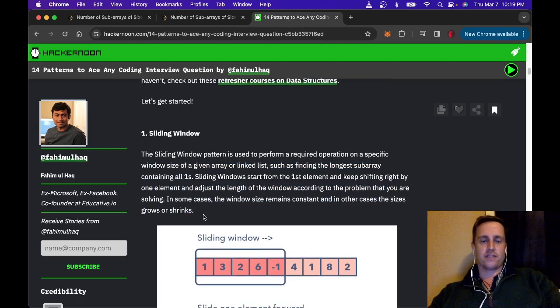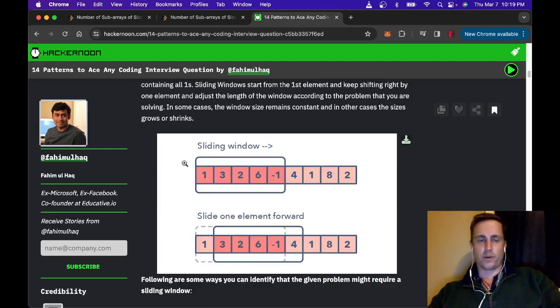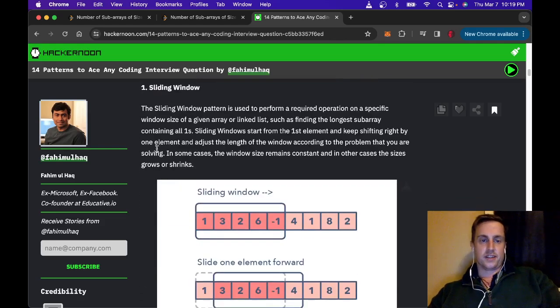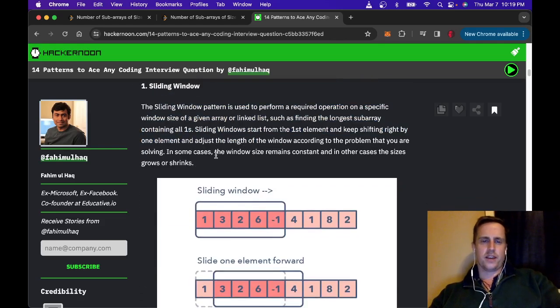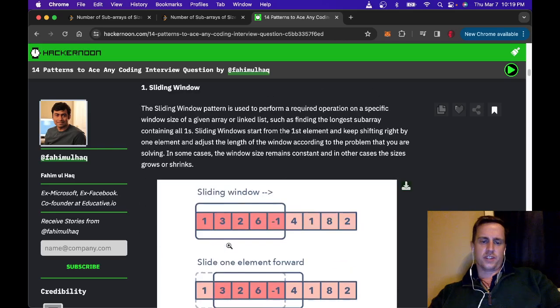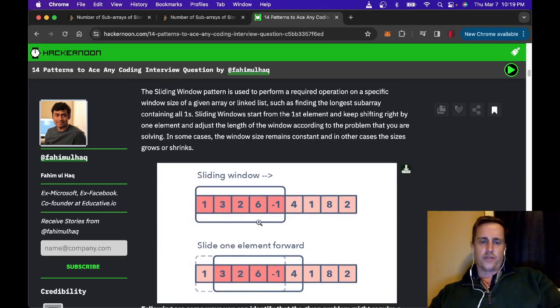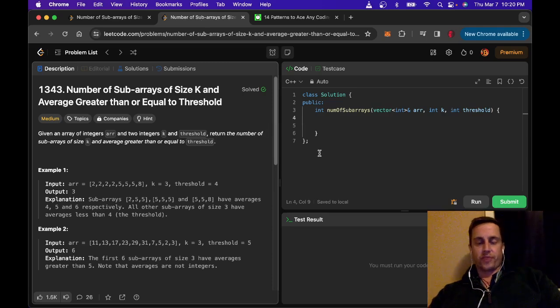And one of those patterns for this type of question is called a sliding window, and it's used on linear structures. Essentially you have a window that moves down the array, and you perform certain calculations on that window, and you're checking against the threshold, like this question says. So sliding window is just a way to perform calculations on an array as it moves down the list. So let's just start this.